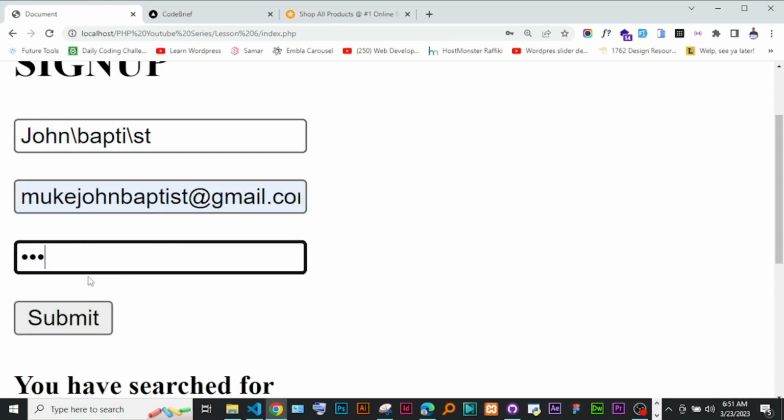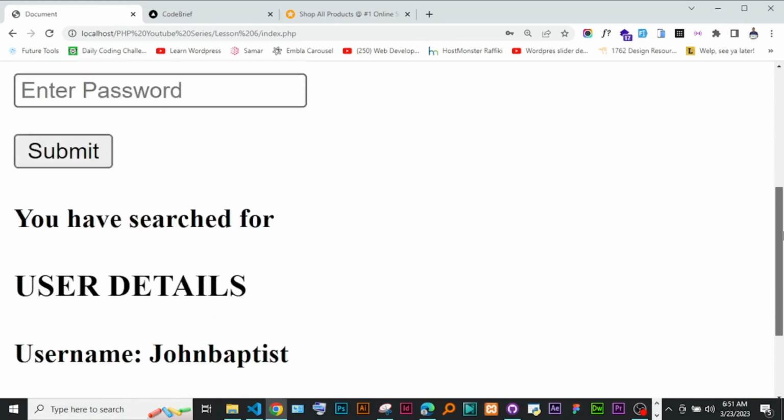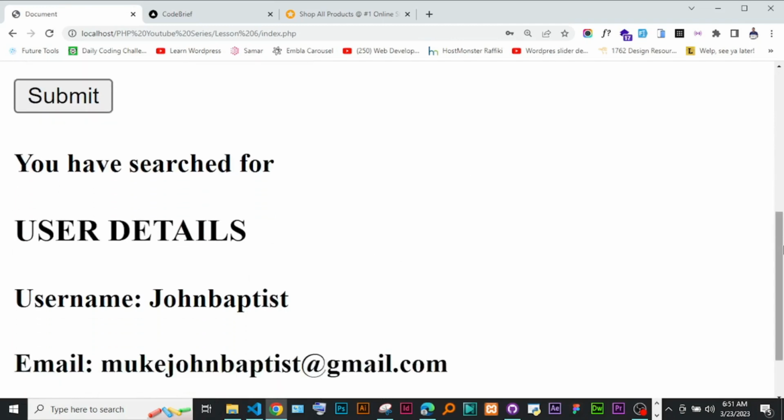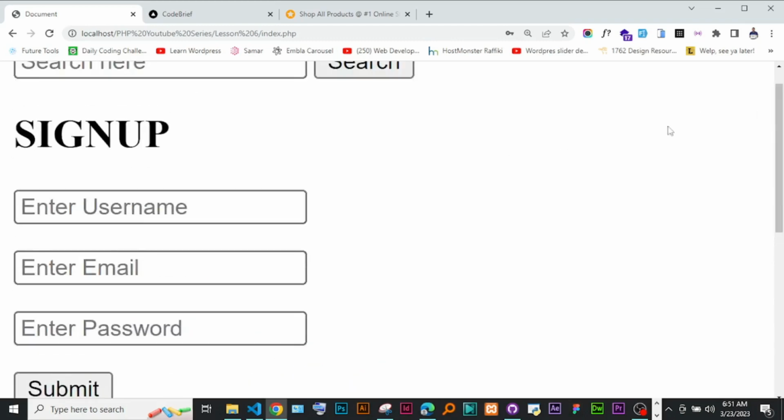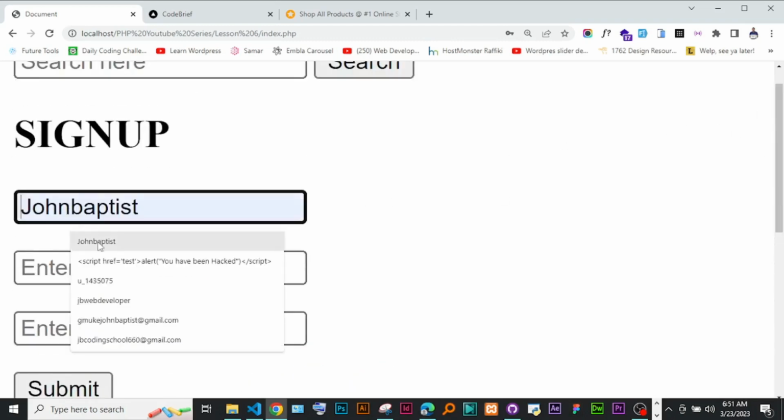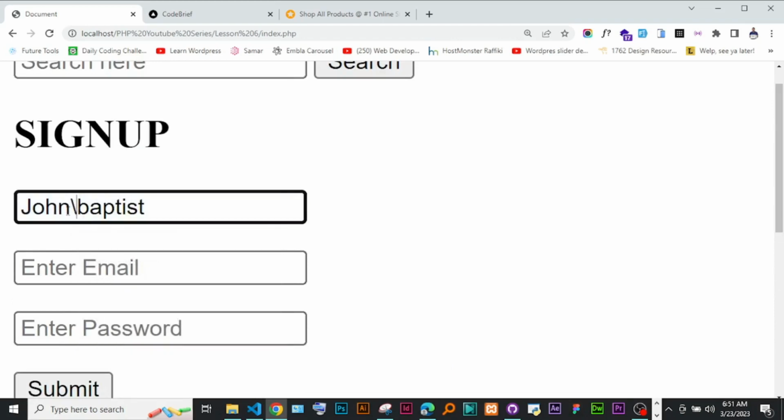Let me just put in here, submit. Oh, so it is the forward slashes. Okay, they are the ones which are harmful. These ones, the forward slashes, but you can see they have been removed. So we just simply put in these ones.